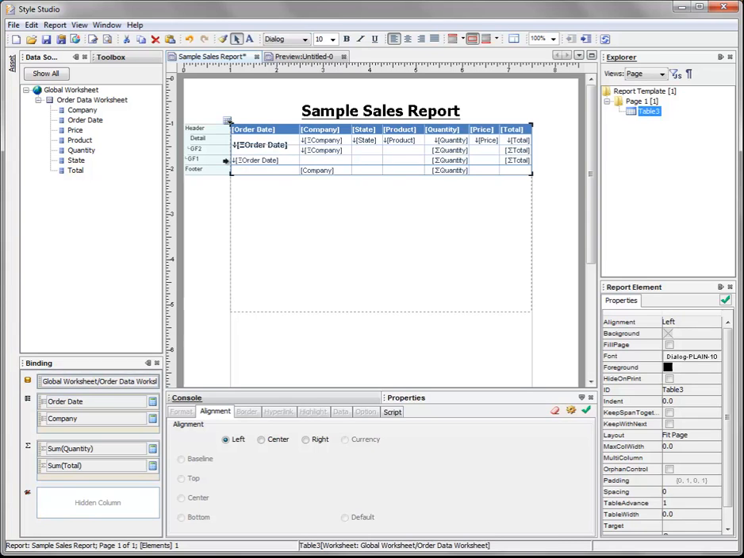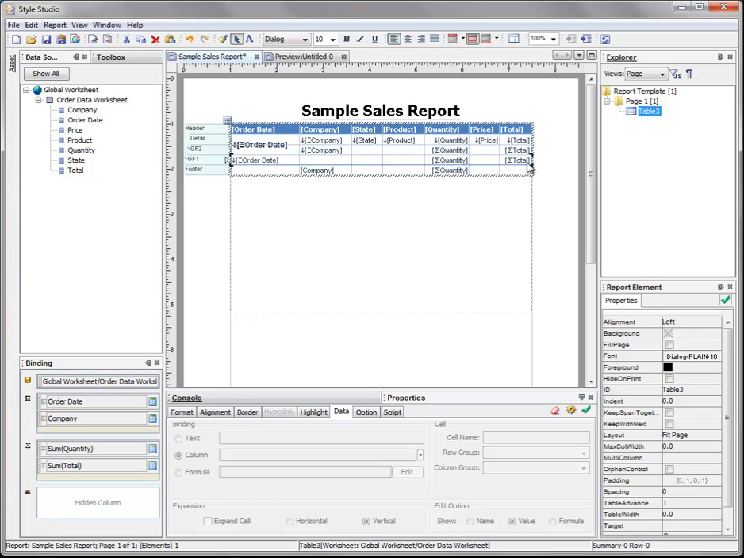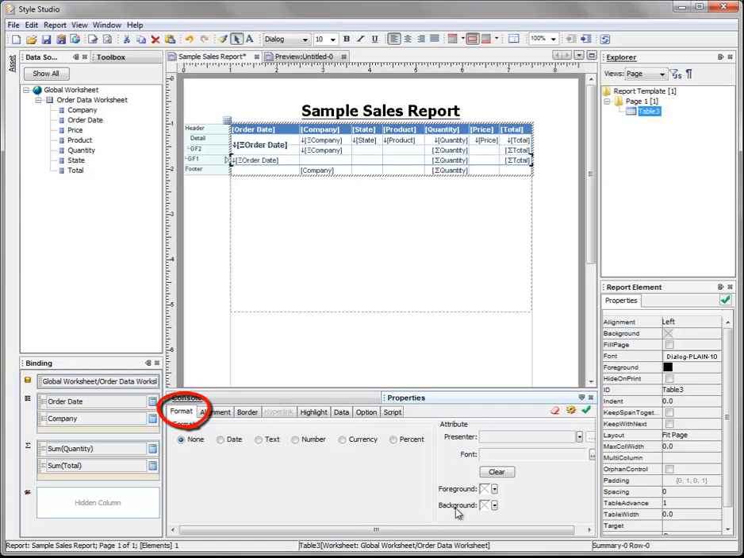So in the Gf1 row, you'll notice that if you hover the mouse just to the left of the order date cell, the pointer turns into an arrow, and if you click there, you can select the entire row in one shot. So that's the easiest way to select all of the cells in the row. Once you've done that, go down to the Properties panel at the bottom, click the Format tab, and let's set a background here. Perhaps a light color, perhaps a light gray color.